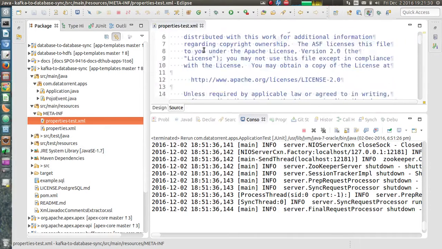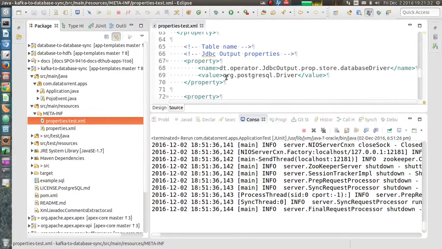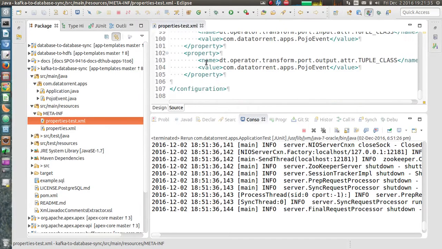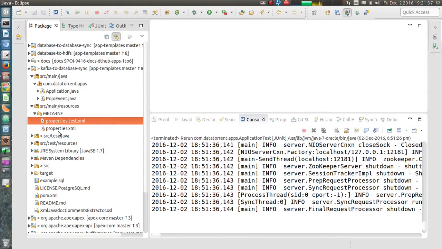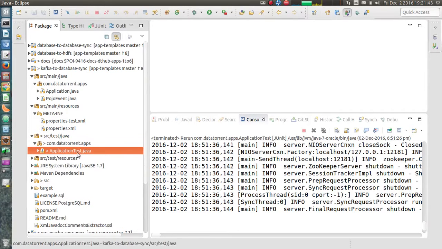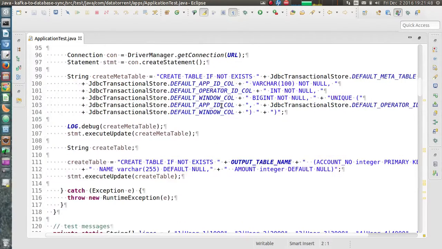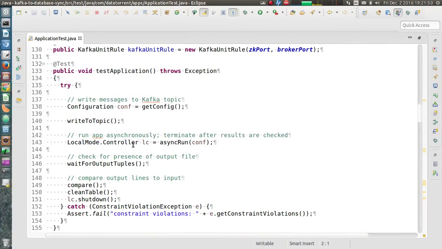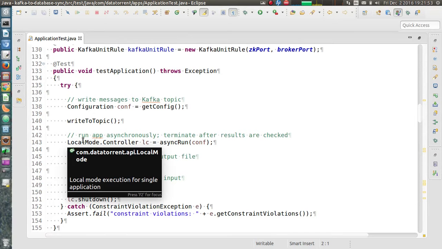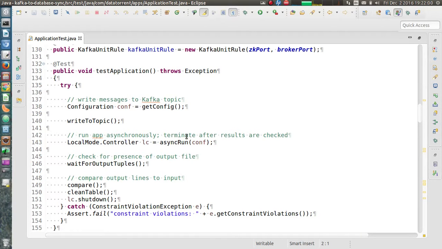Properties test.xml is similar to properties.xml, but it is used for the application test, and it has a few other additional properties which are required for executing the test. Next we have application test.java, which is basically running the application in local mode, which is used for writing application tests and for debugging. Local mode will basically run all the operators in a single container, allocating separate threads for each operator.